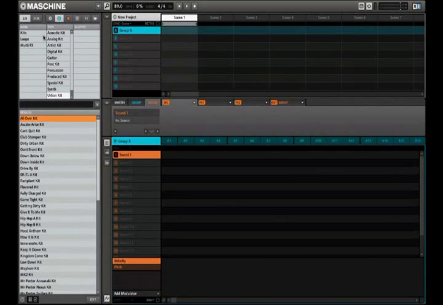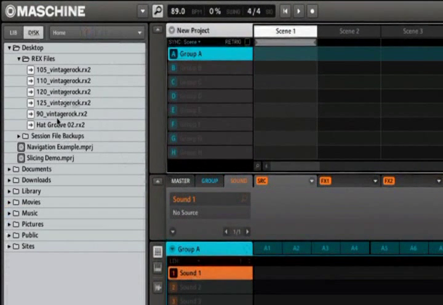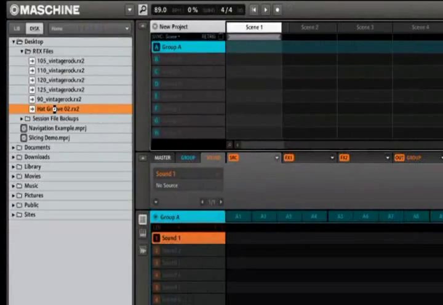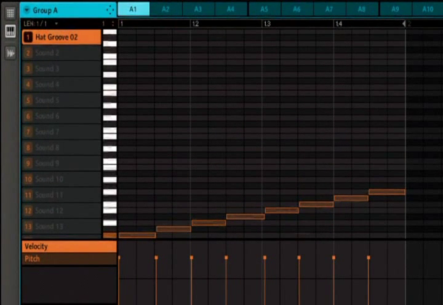Maschine now gives you the option to import Rex files. You do this by going to the Disk tab in the browser and selecting the corresponding Rex file. You can either drag and drop it onto the intended group or just double-click it to import it to the selected group. It will also create a sequence that will automatically play the individual slices.